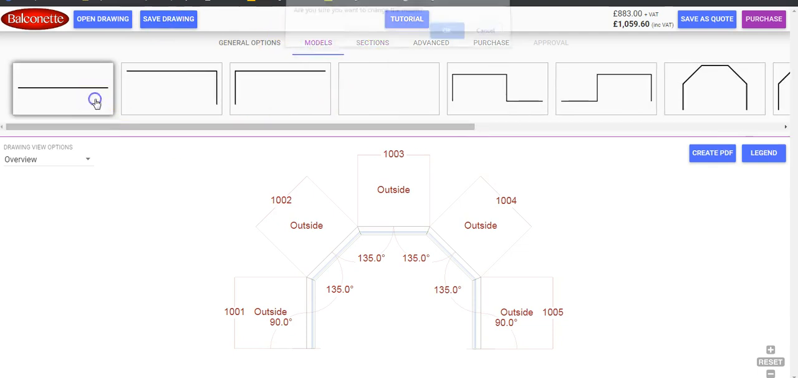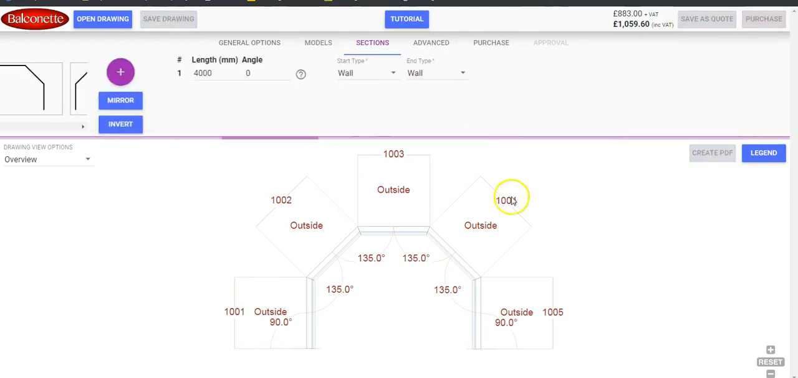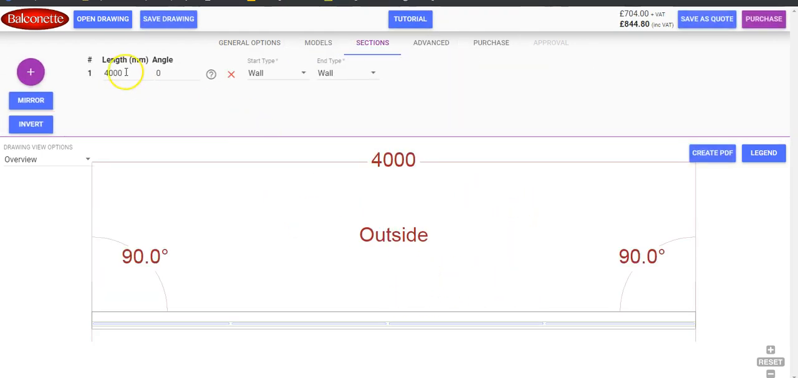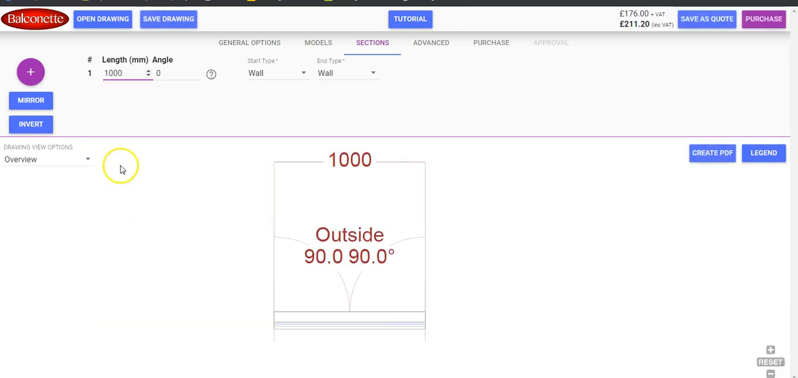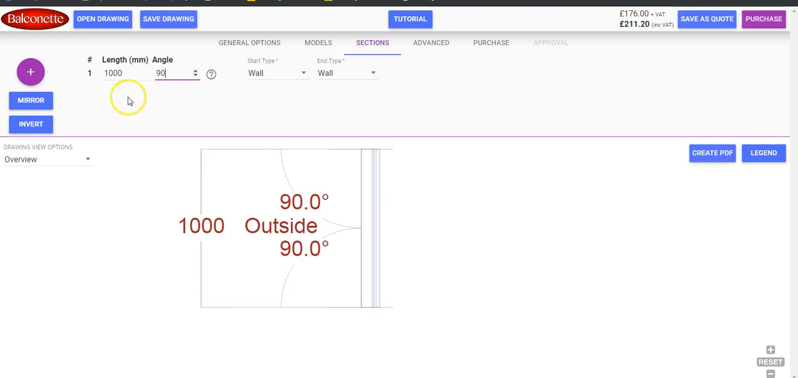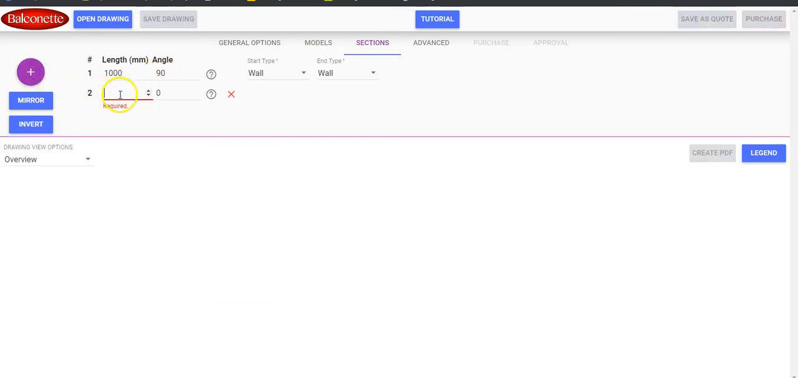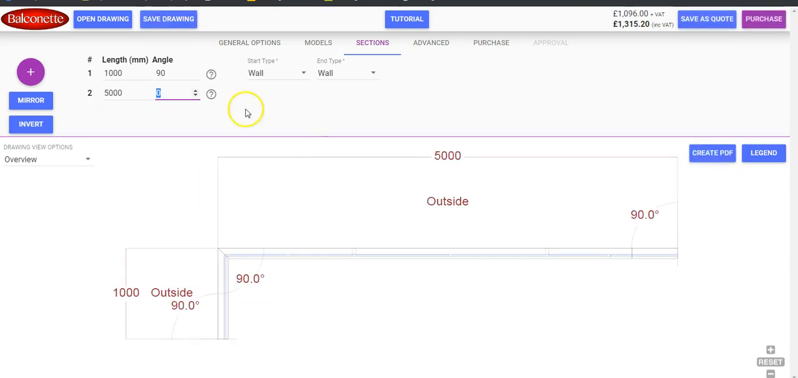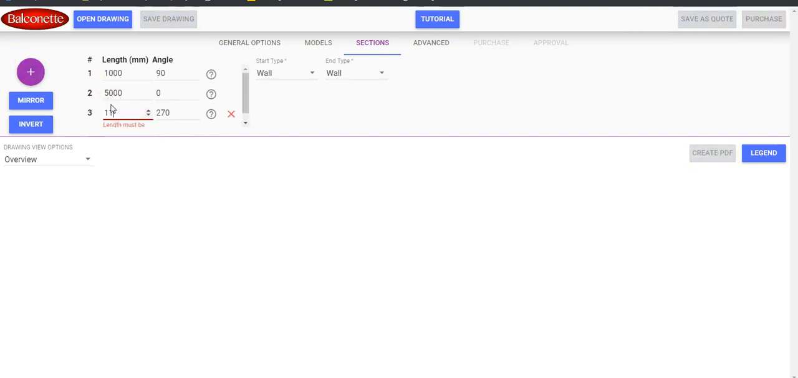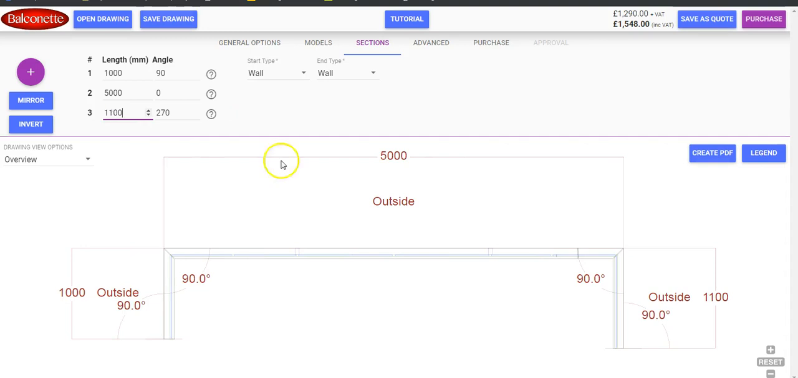You can also start with just a one line and build it yourself. You can say I want it at a meter long, going 90 degrees, and add a section at 5 meters long at 0 degrees, and so forth. Add another one at 1100 return, in this fashion.